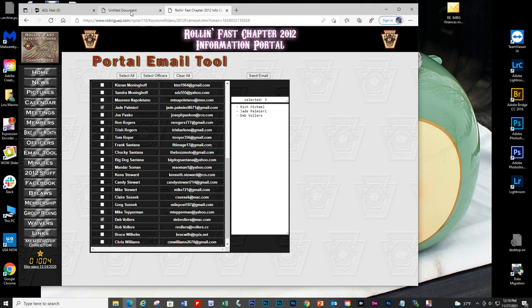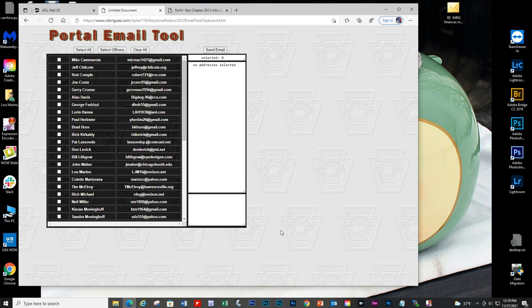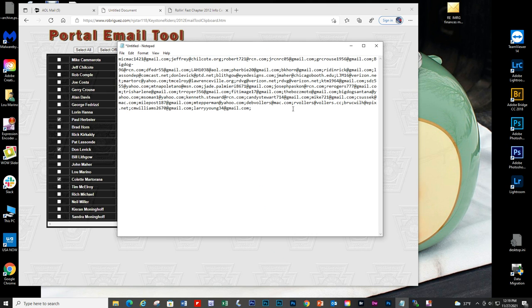So the new version, which looks like this, has a window at the bottom here that will make a list of the email addresses of the people you selected, and keep that in this window over here. It will automatically send it to the clipboard. So all you have to do is paste it, and you'll see that those email addresses are there.